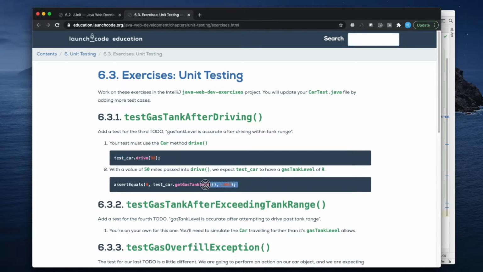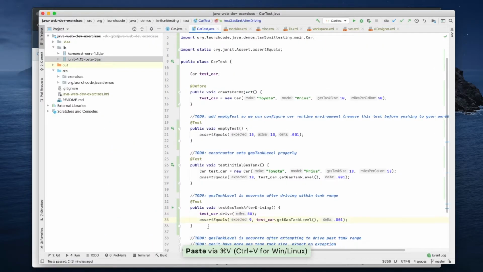Well, we have to add this assertEquals in there. So I'm going to copy that code here. I place this assertEquals, which is being imported above, expect 9, and then we have to provide our actual data. Our actual data is grabbing the gas tank level from the instance of our Car class, which is testCar, and seeing if they're equal. We also have this delta over here, this 0.001. What exactly is that? Well, that delta is just seeing, is it plus or minus 0.001 from what we expect?